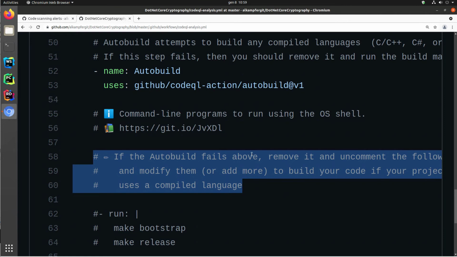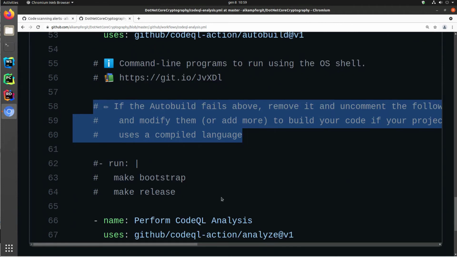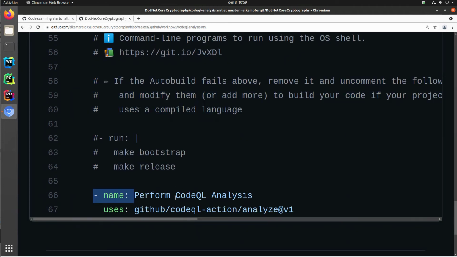If the autobuild fails, because maybe your solution needs some sort of prerequisite to build, you can simply remove the autobuild and put here the code that is going to compile your solution. And finally, after you compile your code, you have the step that is actually performing the real CodeQL analysis, and it is also a predefined step taken by the CodeQL action.